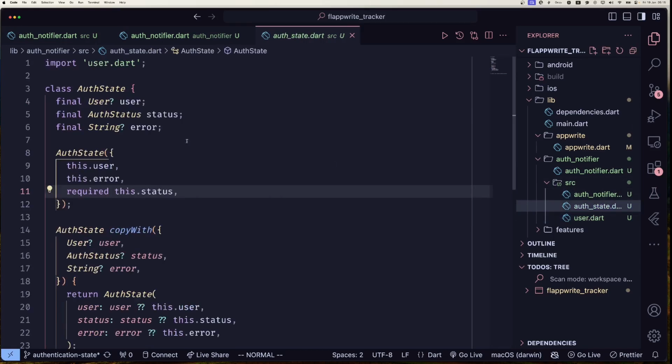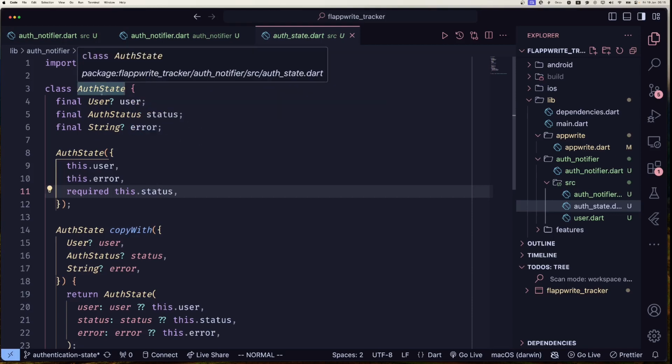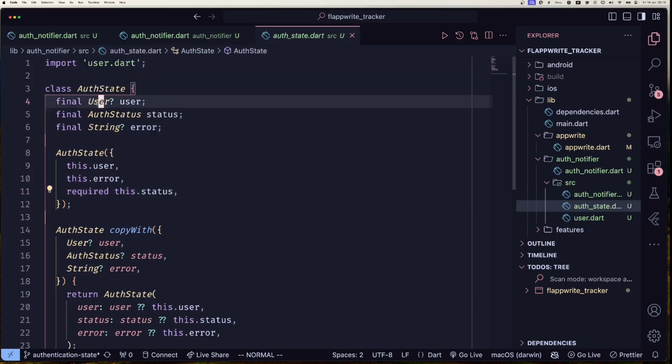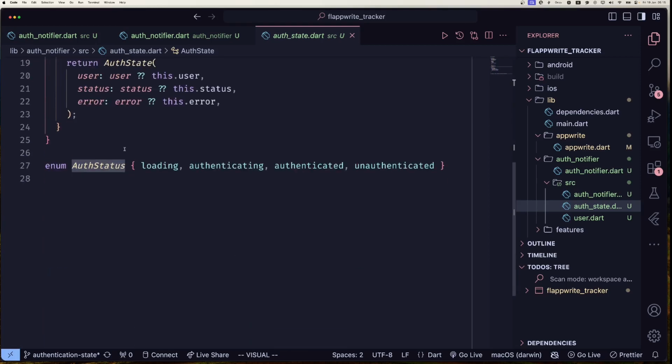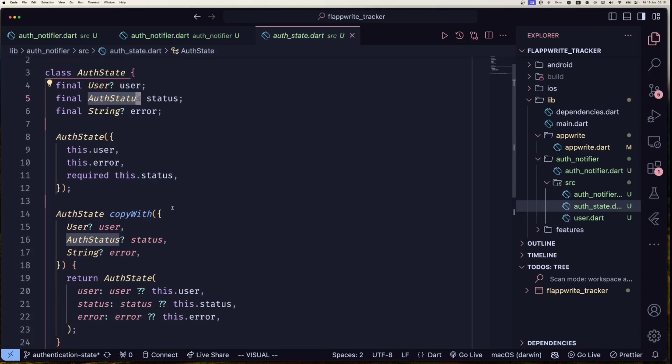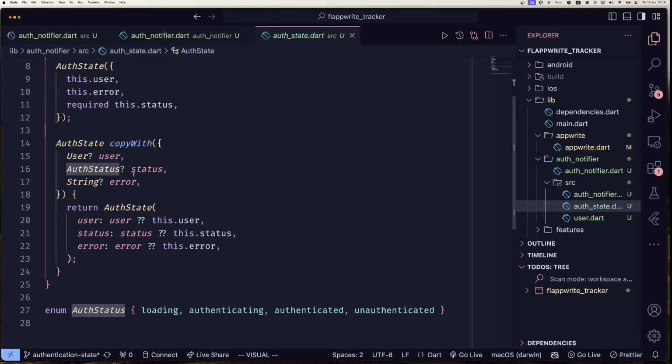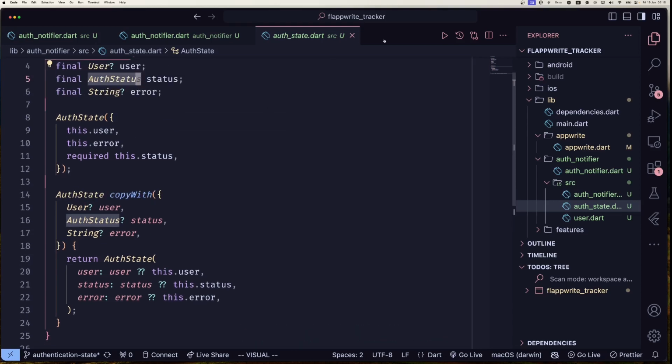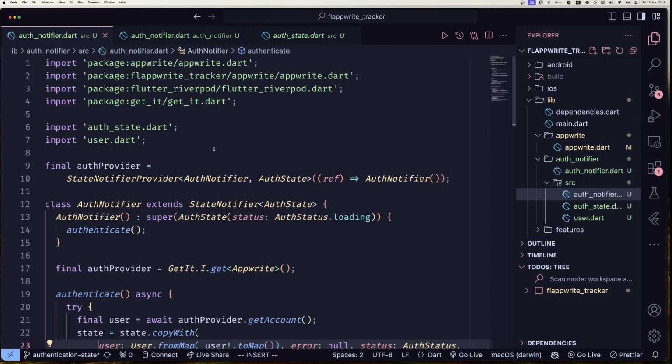Then we have auth state. The state holds three things: user, which can be null, and status, an auth status, which is an enum that can have one of the values loading, authenticating, authenticated, or unauthenticated. And then we have a copyWith method that will allow us to update our state. Finally, we have our auth notifier, which uses both the user model as well as auth state.